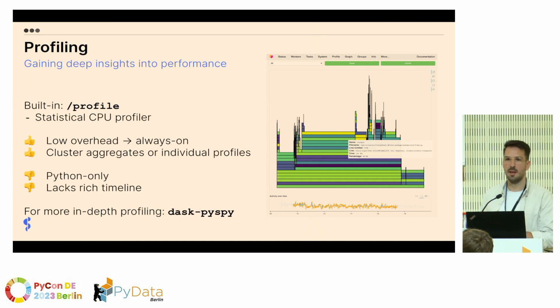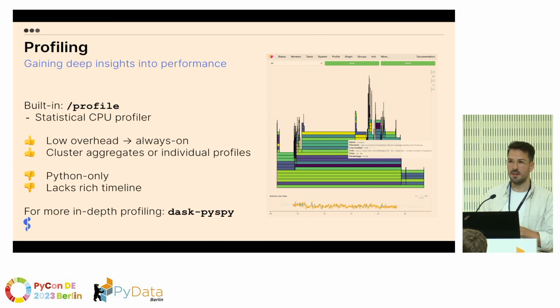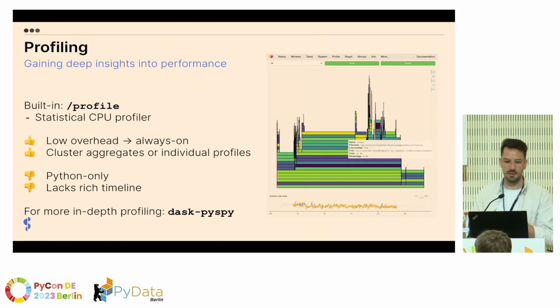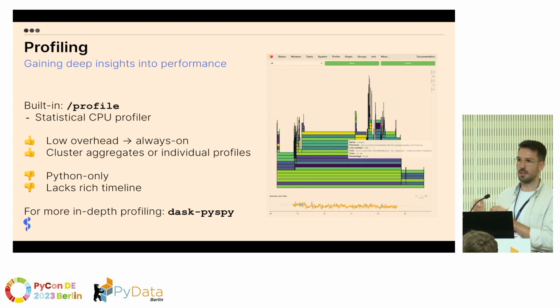It also aggregates profiles across the entire cluster, or you can drill down into individual workers, depending on what you want to look at. The two downsides are that it's, first of all, Python only. So if you heavily rely on things that use C bindings, you won't see what's going on in there. So if it's a heavy pandas workload that's basically just doing all stuff in C or so, you don't really see much, unfortunately. It also lacks a bit of a rich timeline. You get this flame graph, which aggregates what happened over time and tells you how much time was taken up by what. But you don't see a distribution of the time for that.